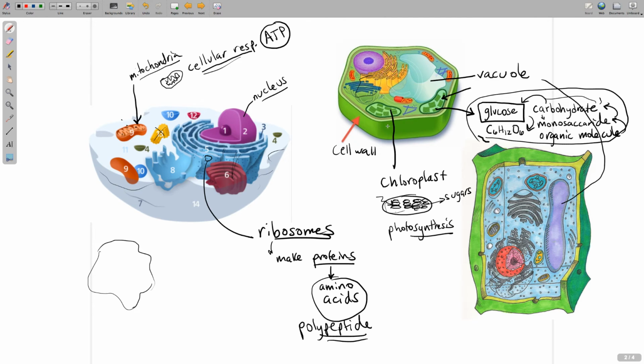So, okay, let's get back on track here. So we have nucleus, vacuole, chloroplasts, mitochondria. Those are big ones. Ribosomes. I think that's pretty cool.